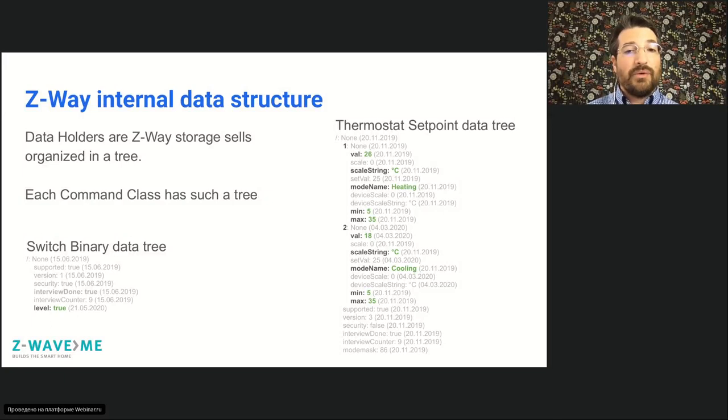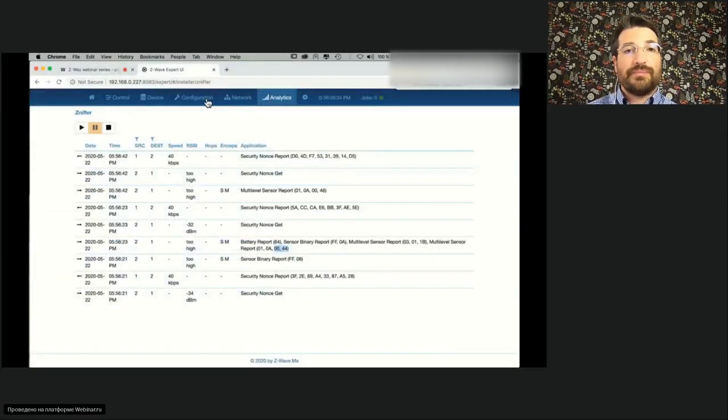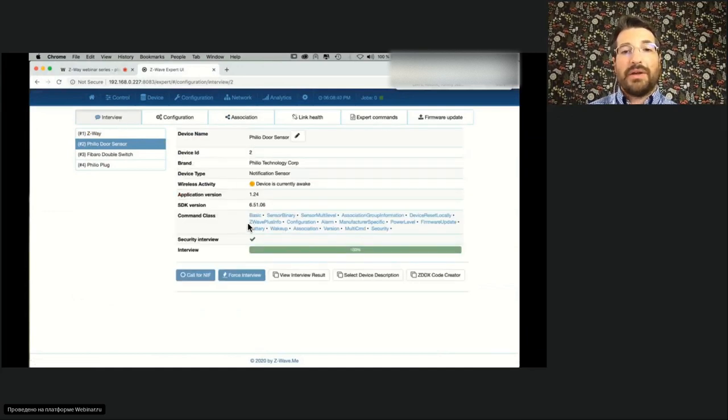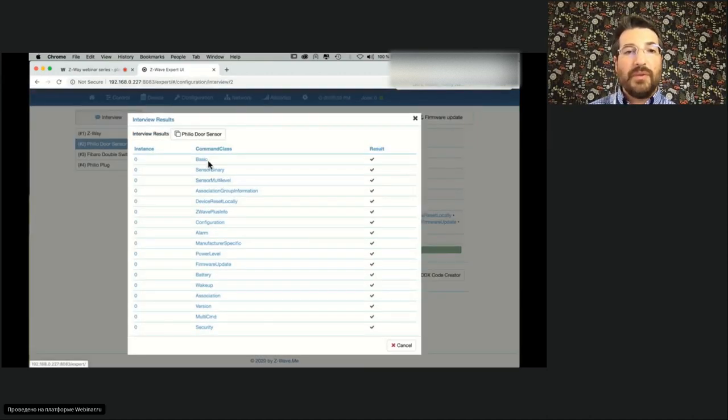So now, once you know all this, let's go and see how all that is looking like. If we go to any device and we go to interview, here we see that the interview is fully completed and we see those command classes are available. You can also go in interview results and see every command class here and the result of the interview.